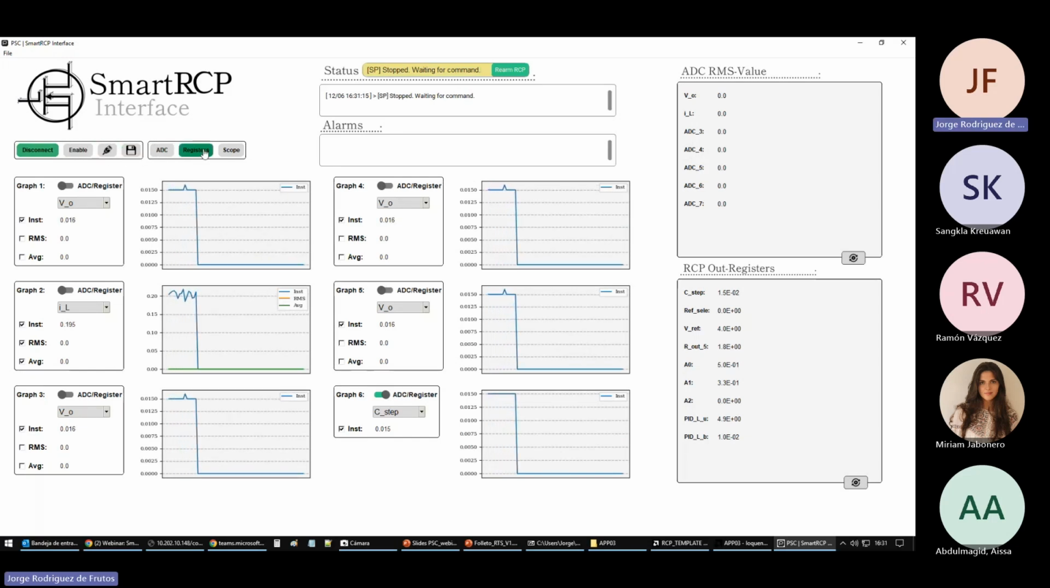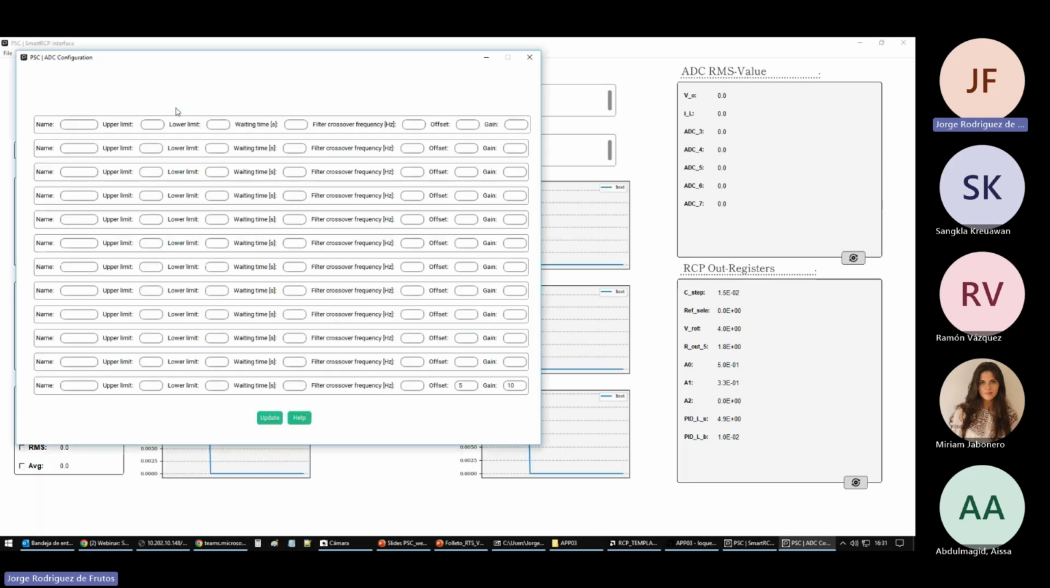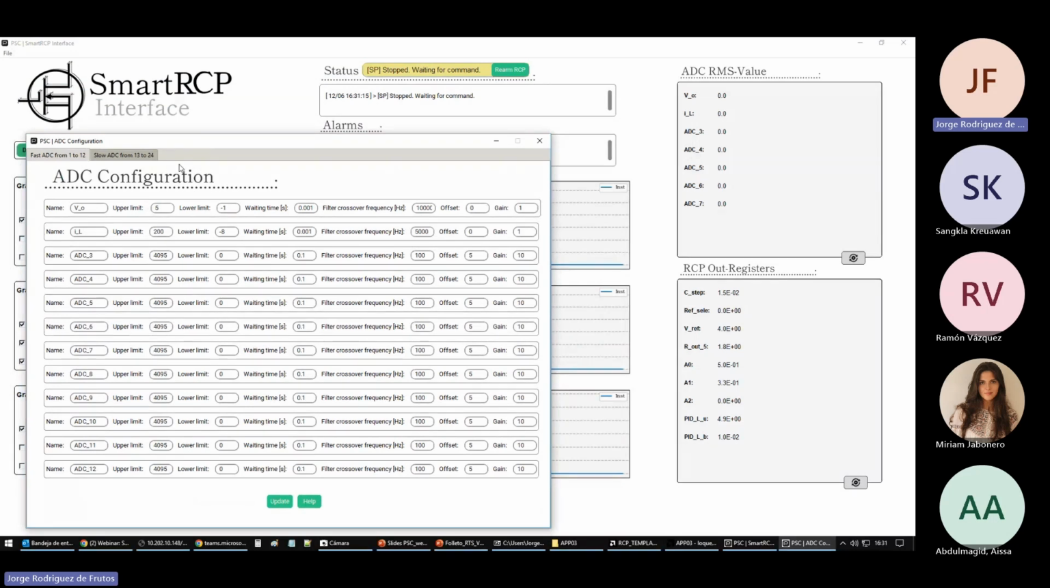So now it's time to see the ADC configuration. In here, you can configure the analog to digital converter. For example, you can insert the upper limit, the lower limit, and the waiting time. Those three parameters are related with the alarms. So for example, if you want an alarm to be triggered when the output voltage exceeds 5 volts, you can configure here a 5. And when this value exceeds 5 volts by a time longer than this one, an alarm will be triggered.